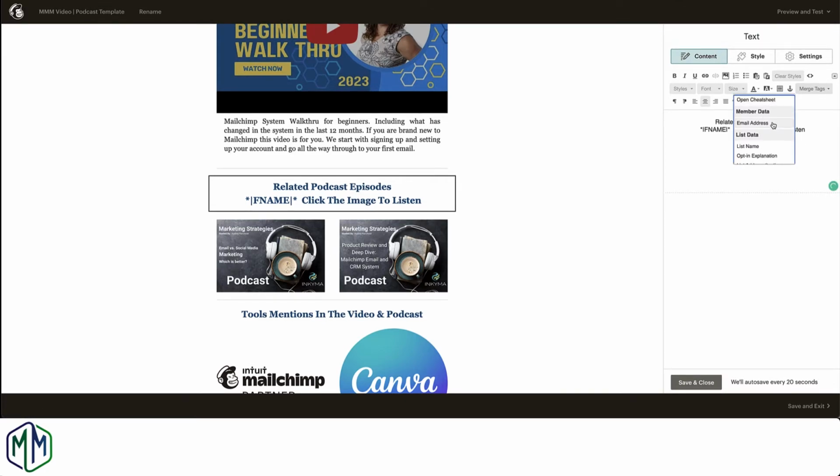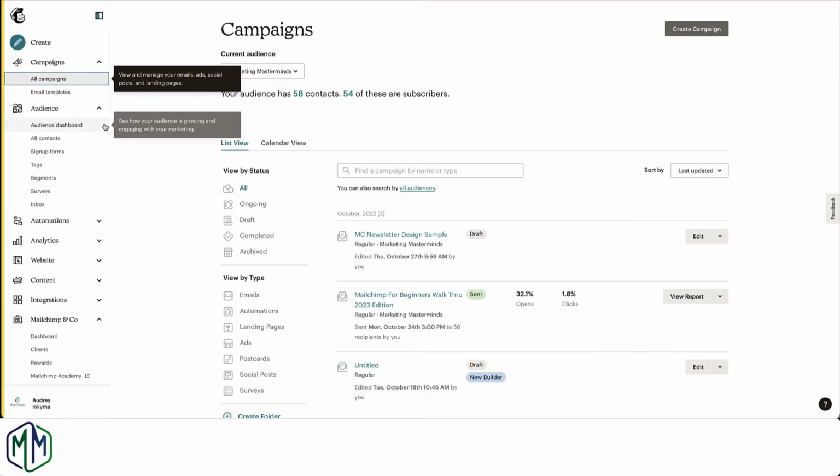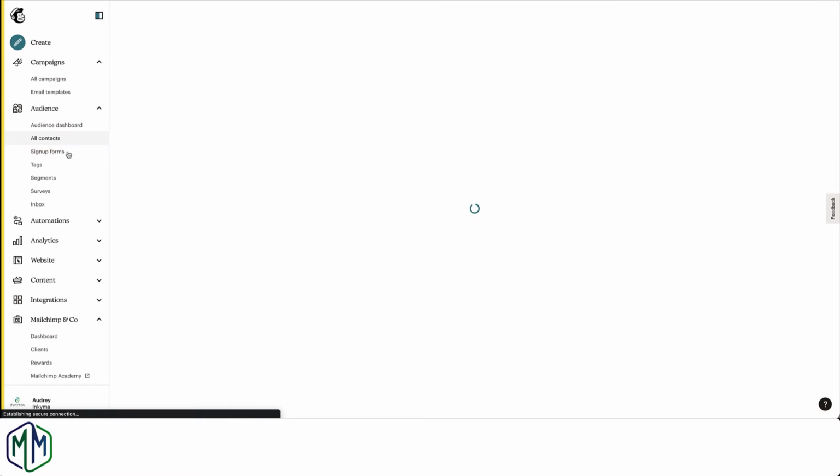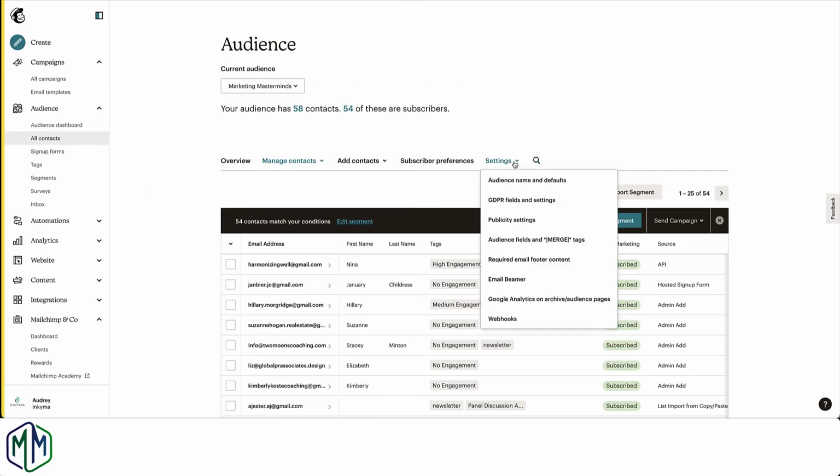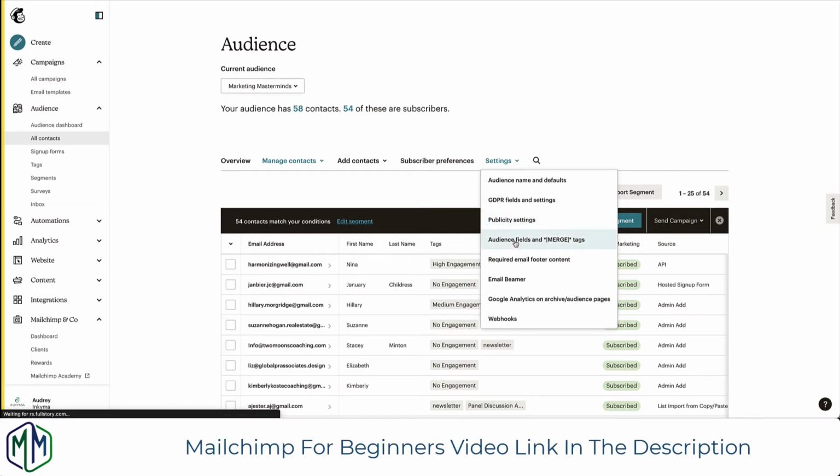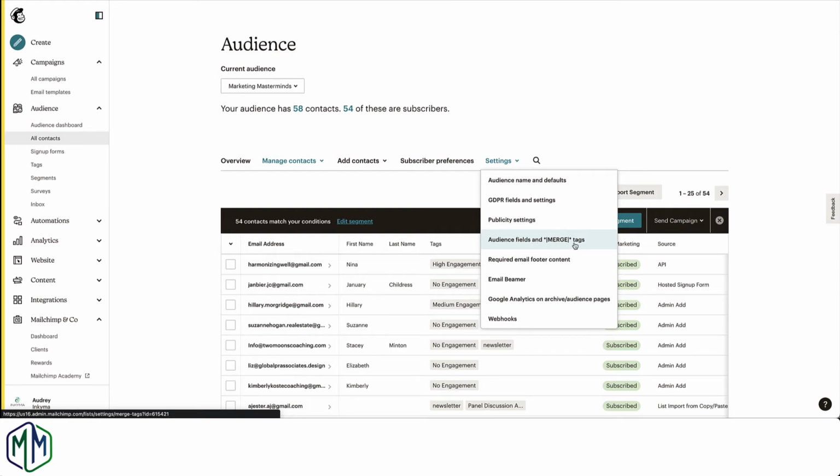A lot of them will have a list of these, and the names are not in here, but there's a cheat sheet that gives you what all of the merge tags are. Now, that cheat sheet's helpful, but if you want to know exactly what your merge tags are, I'm going to come over here and show you how to find them. So in your audience, you're going to come to settings, and if you watch the beginner tutorial, you'll have already set these up and know where they are, but you're going to come down to audience field and merge tags.